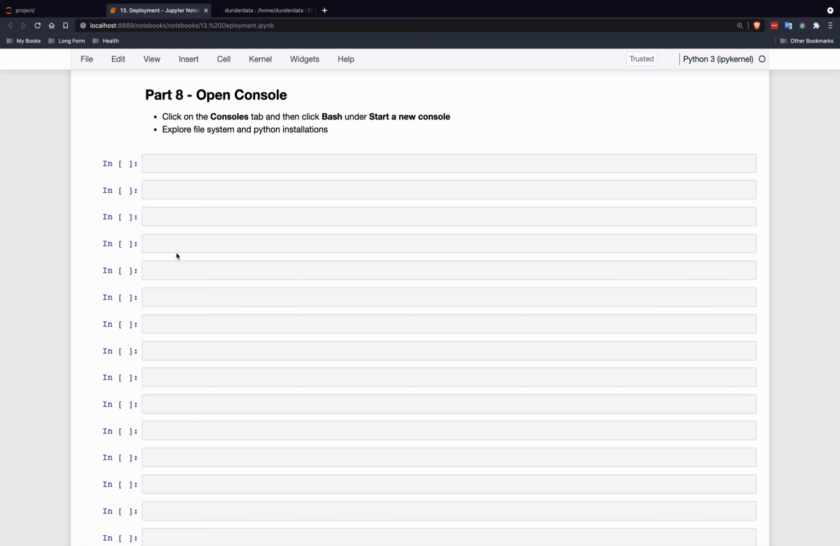Welcome to part 8, Open Console. Thus far, we've used the web interface of Python Anywhere to complete tasks. We can also run commands on a command line, and that's by opening a console. And once we do that, then we're going to explore the file system and the Python installations on our machine.